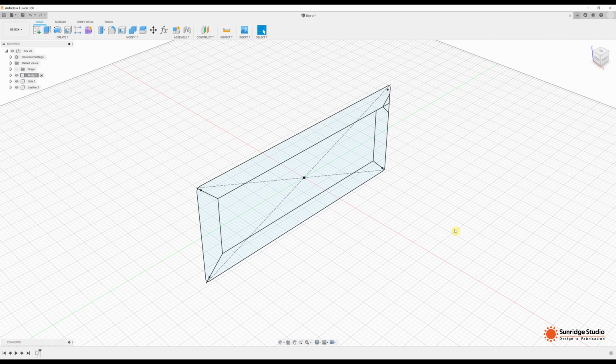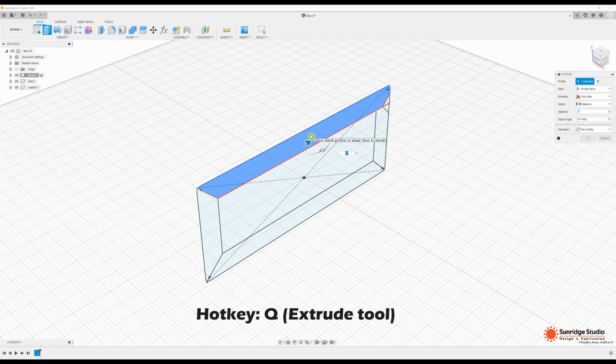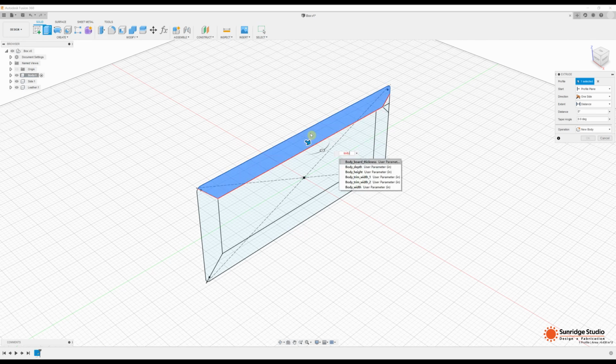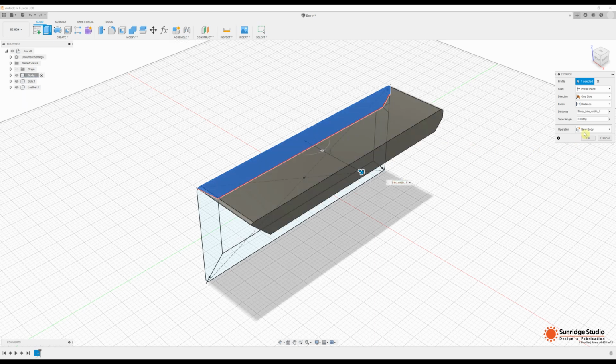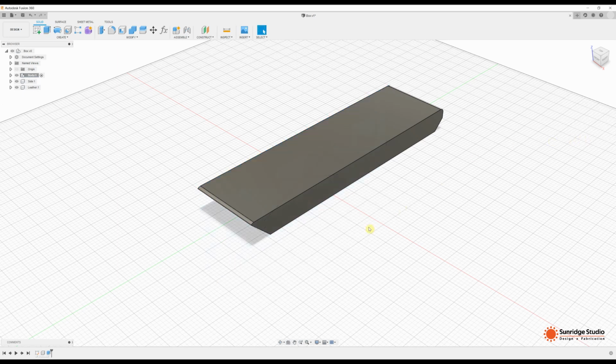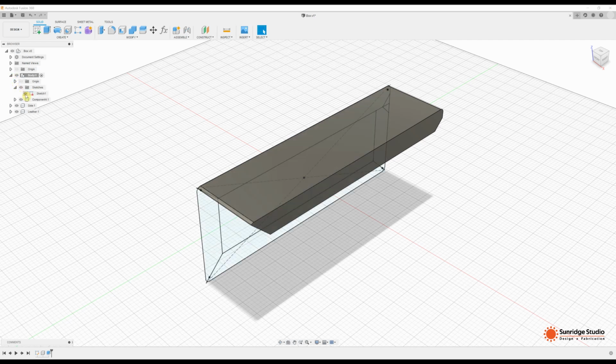So now we finish the sketch, and we will extrude those objects to make it become 3D. So we choose extrude by use Q as hotkey, and we use new component. So basically we created our first new component here.